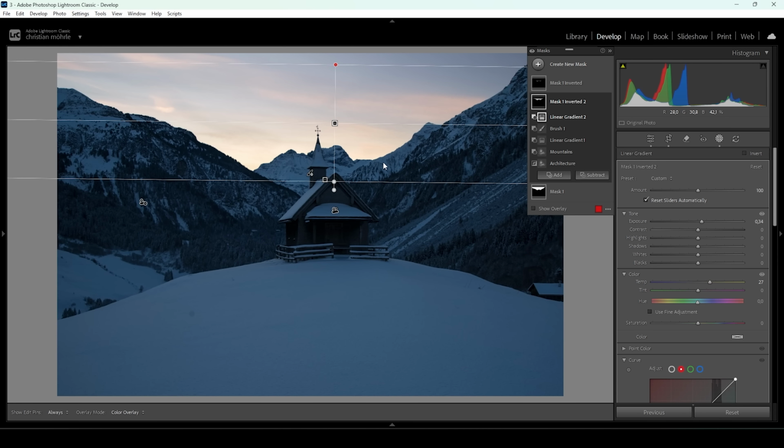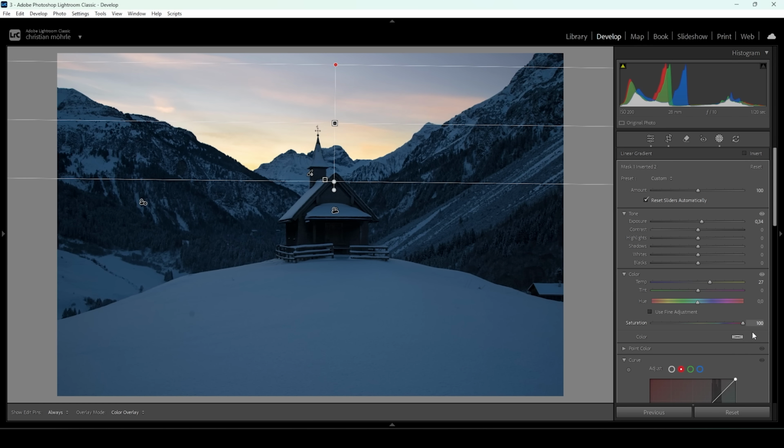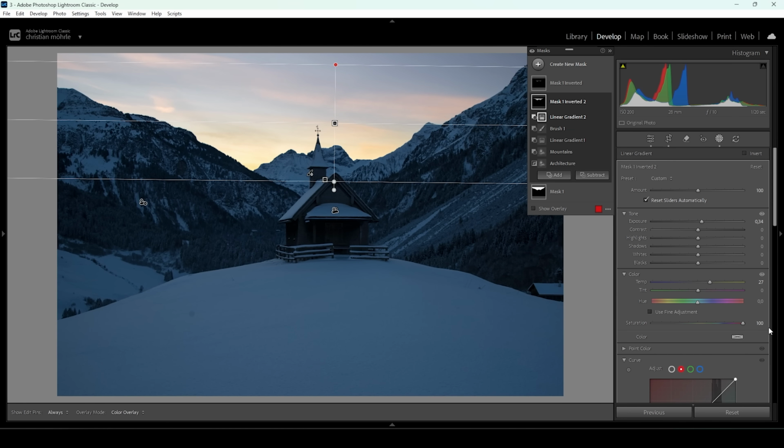Now you can see how this comes together. The bottom part becoming more vibrant and warmer while the top part stays relatively dark and cold. That's exactly what we want. I'm also going to push the saturation, and I'm pushing it all the way up because I want to have these intense colors right there in the bottom area of the sky.